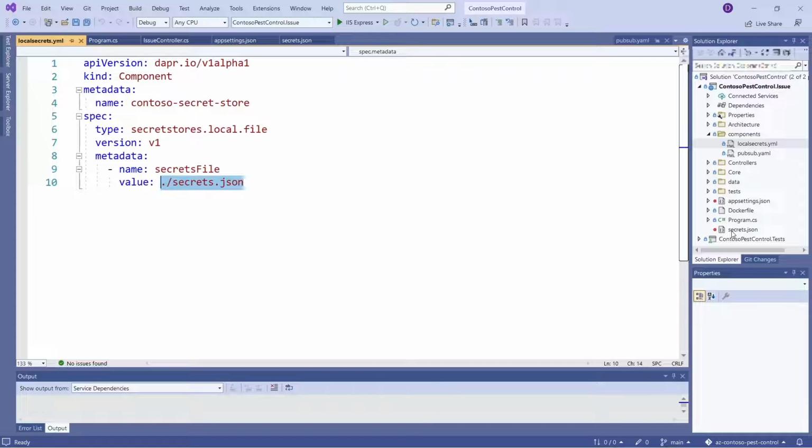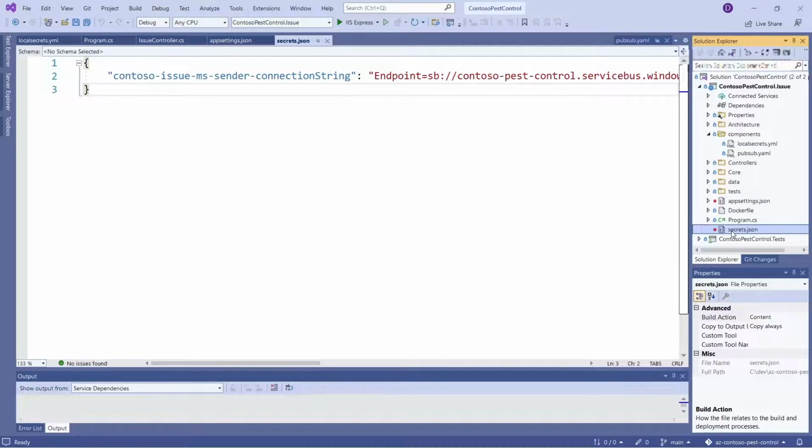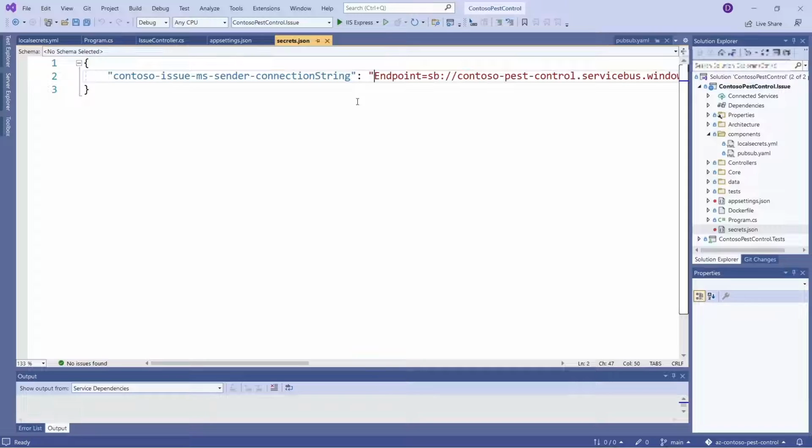So if we look, I'm not checking in this file called secrets.json, and I'm not going to show us the connection string, obviously, but this is a true connection string that I'm not checking in. So from a checking perspective, if this is going to be instantiated by another developer, obviously we can certainly share the connection string, but this file should never be checked in, right? Because it contains the connection string to Service Bus itself.